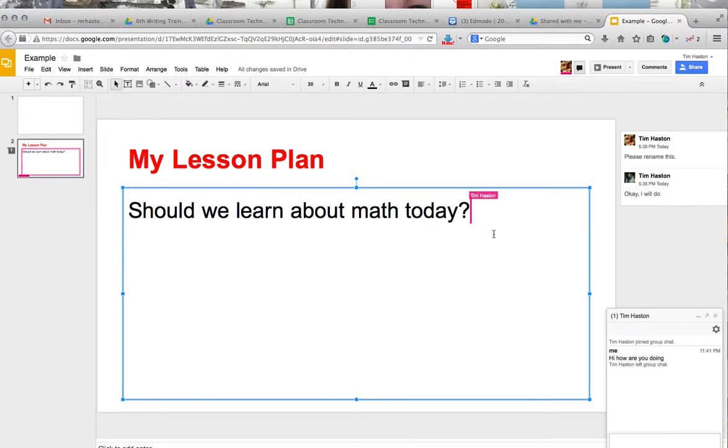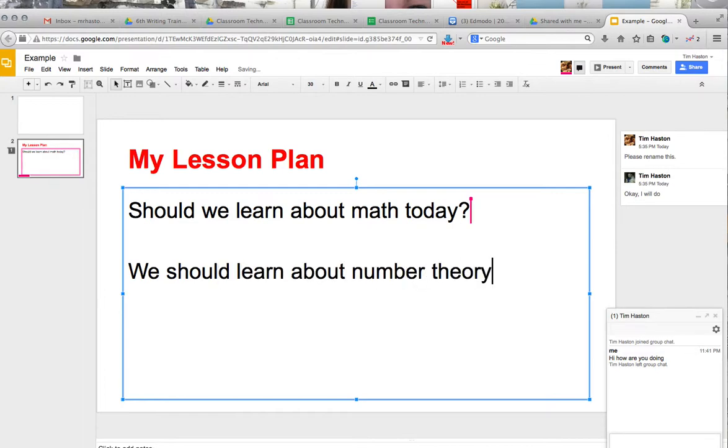That's my school one. And then if I come down here, if you take a look up here, all changes saved in Drive. So as soon as I edit, it says saving. As soon as I do that, so we should learn about number theory, and then a millisecond later it's saved. I do have very fast internet at home, so that might be part of the reason why.